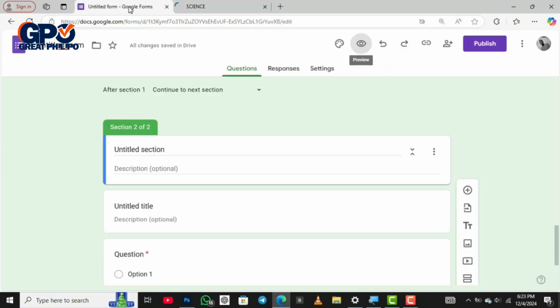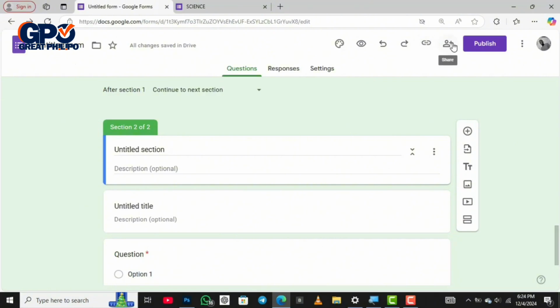Now let's get back. The third button is undo. It allows you to undo any actions, and the fourth one is redo. The fifth one is copy responder link. This button allows you to copy the link and send it to others so that they can fill it. And the last one is share. This also allows you to share the access with others.